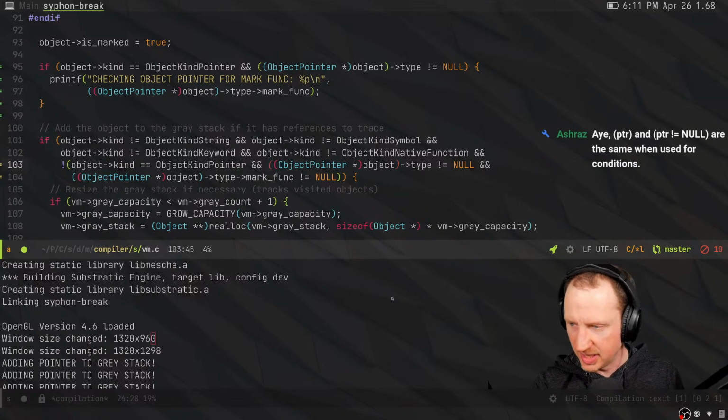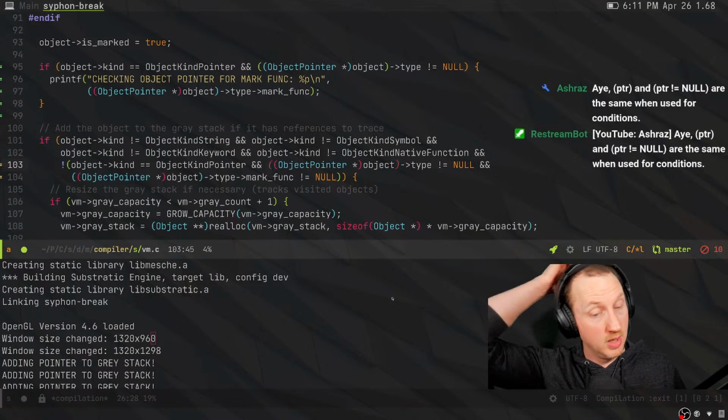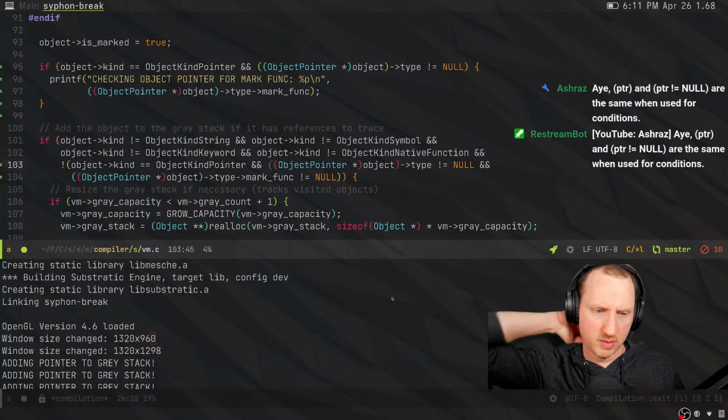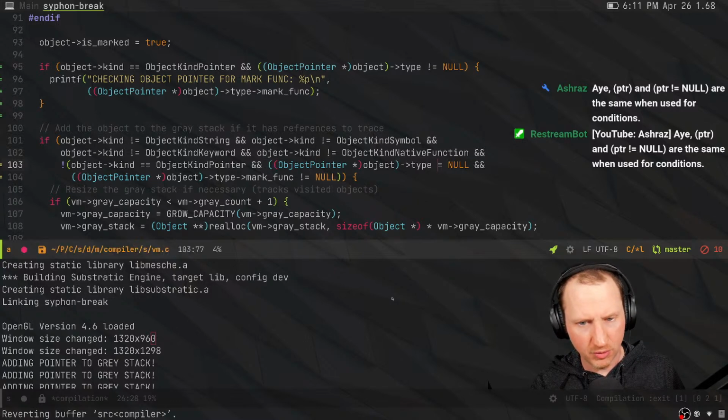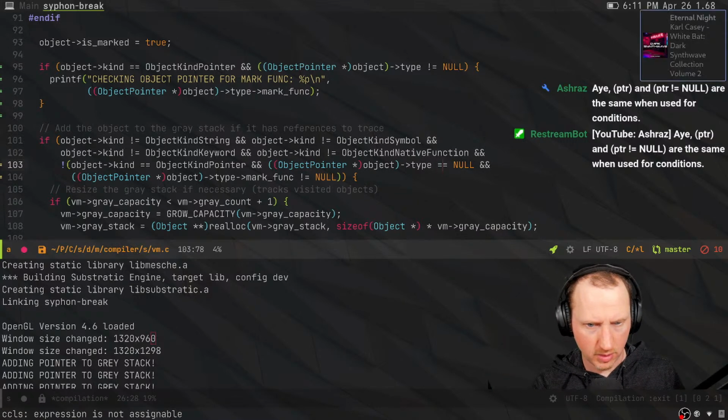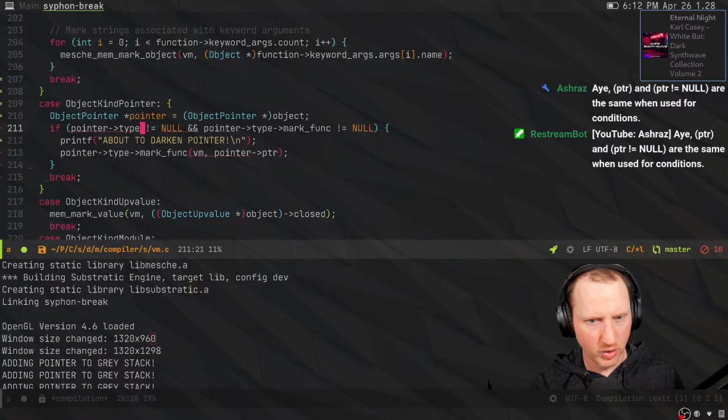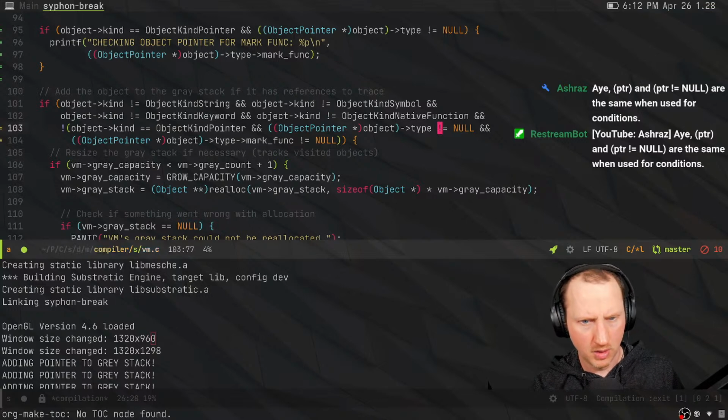So Ashra says, yes, pointer and pointer is not null are the same. Okay, so here is the problem. Object kind is pointer. So I'm checking to see if it's a pointer first, and then I need to check if it's either null or if the mark func. Oh, hold on. If the type was it, hold on, wait. All right, so it originally was that. Okay, so if type is not null and mark func is not null, but I'm saying if it's not something that falls in that category.